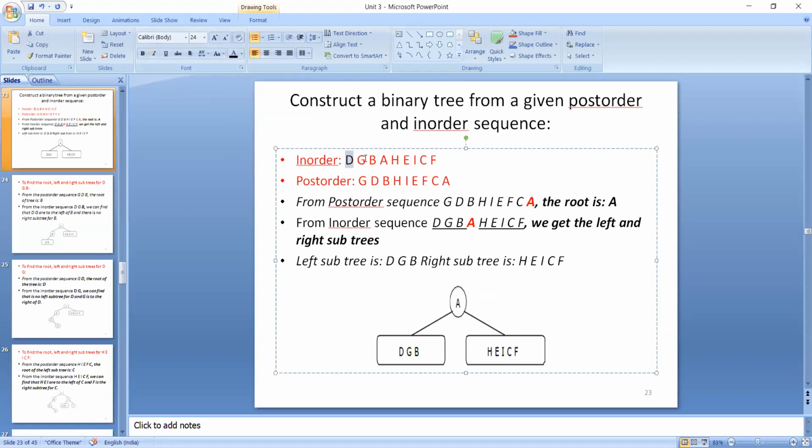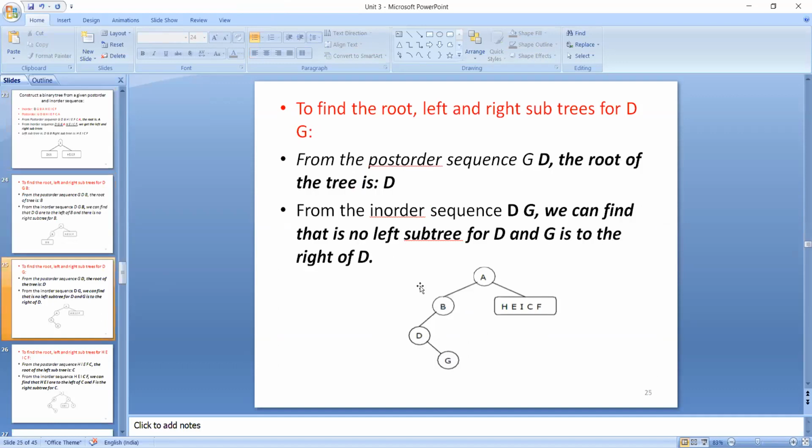So I'm considering this sequence DG. I come to know that there is no left part. Since D is the root node, there should be a right child. So G is the right child and D is the root node. There is no left child. So this is how we are building this left subtree.